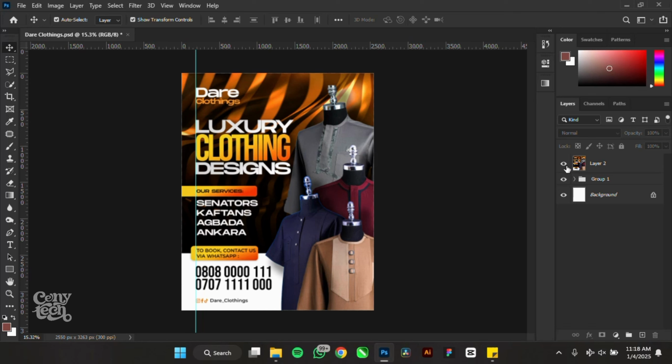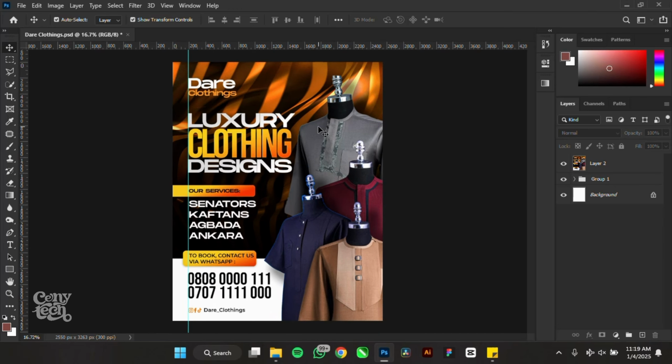Now, let me activate this layer, turn it off, bring it up, turn it off, bring it up. You see the difference? It adds life to it. So from here, you can now export your job and send your job to your clients.